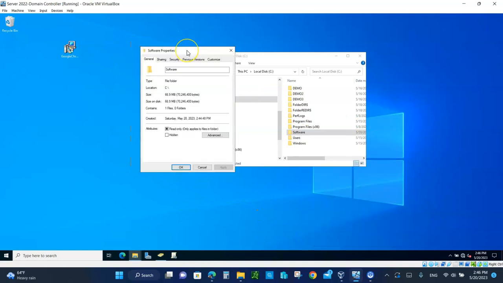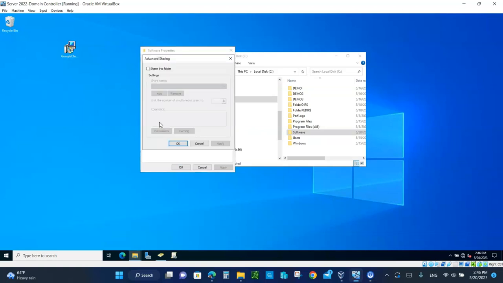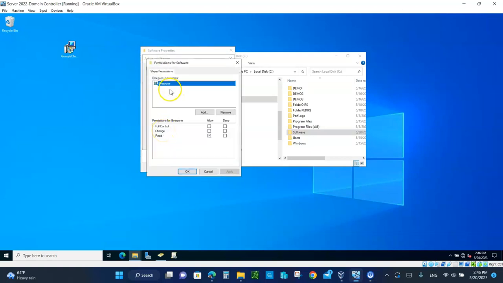Go to sharing, go to advanced sharing. Click on share this folder. Let's check the permissions. Everyone has read only. Take a picture of it. That's good. Anybody that logs in needs at least read only so they can see it and execute whatever is in there. Take a picture of this and put it at the bottom of the lab.